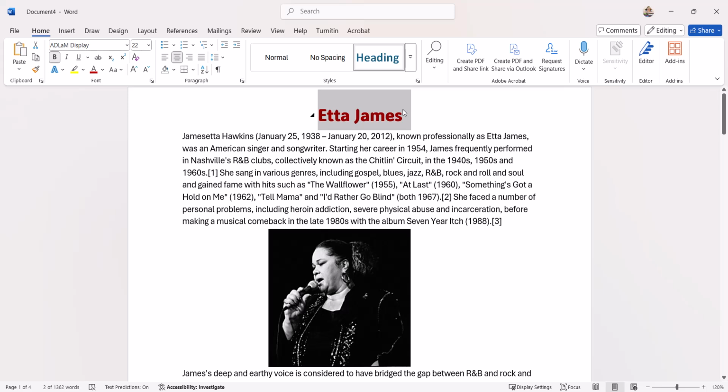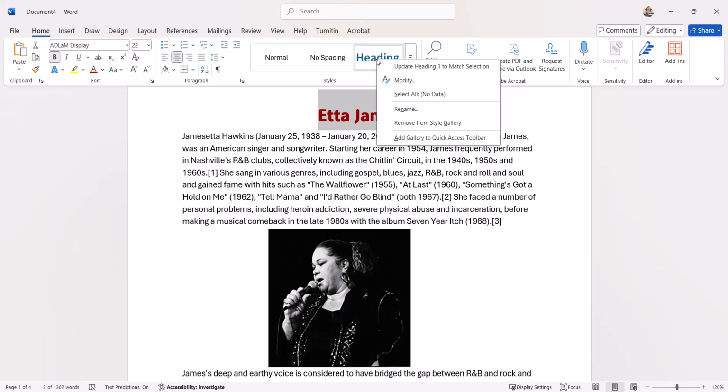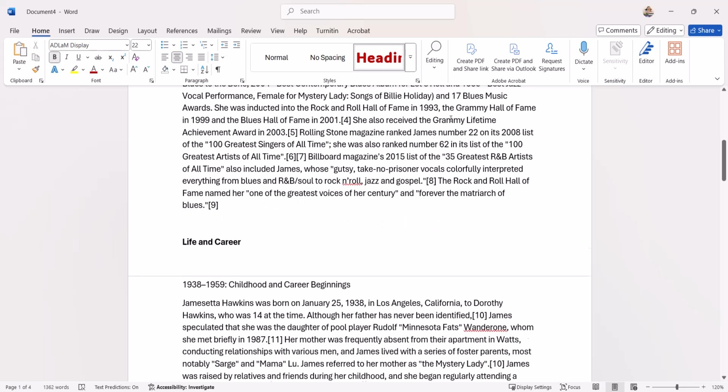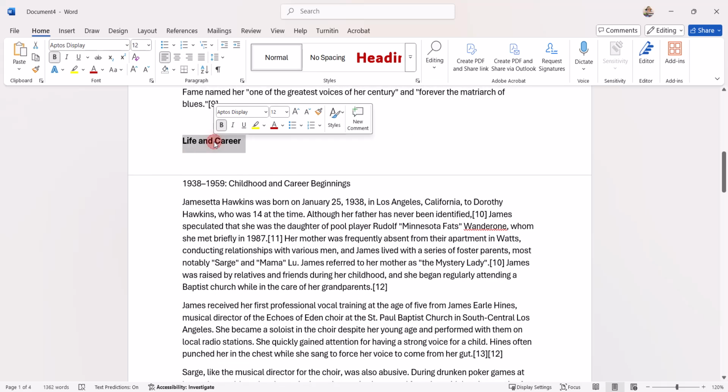Okay, now that I have the heading that I prefer and the style that I want, I'm going to right click on heading and click Update Heading 1 to match selection. This means that all of your headings will match. There we go. And now they'll all have the same style. We're not going to change our subheadings though.